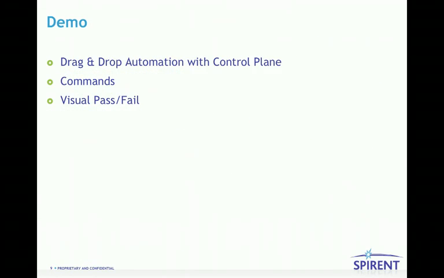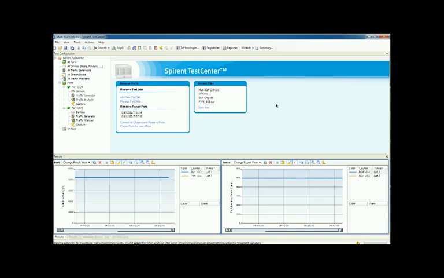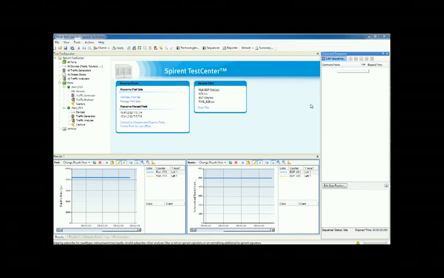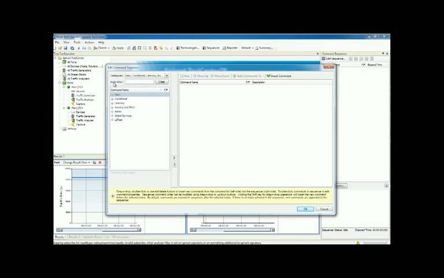In this demo, we will show drag and drop automation with control plane, commands, and visual pass and fail. Okay, so we're going to add no-code automation to our existing test case. To get to the no-code automation, we're going to hit the sequencer button to get to the command sequencer. This allows us to edit our sequence. And here you can see we have all of our conditional names. We have over 250 commands broken down into basic, conditional, routing, and so forth.